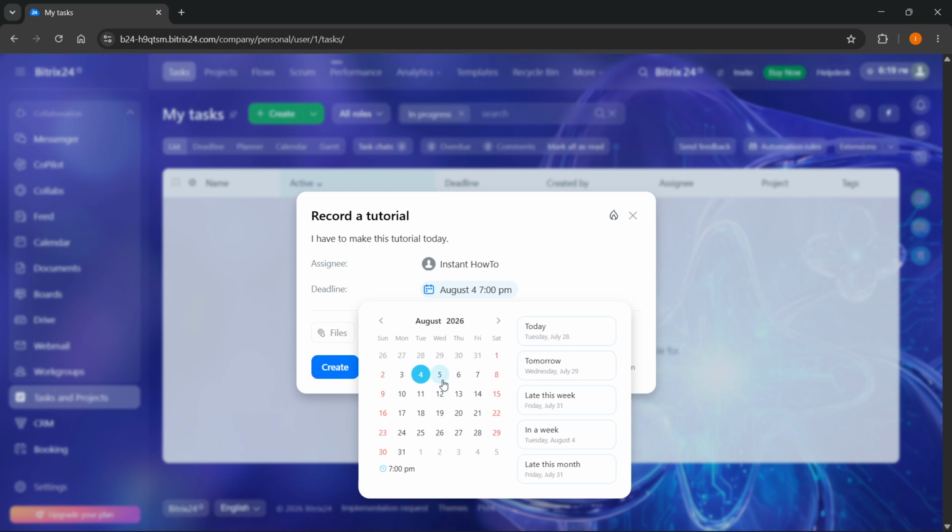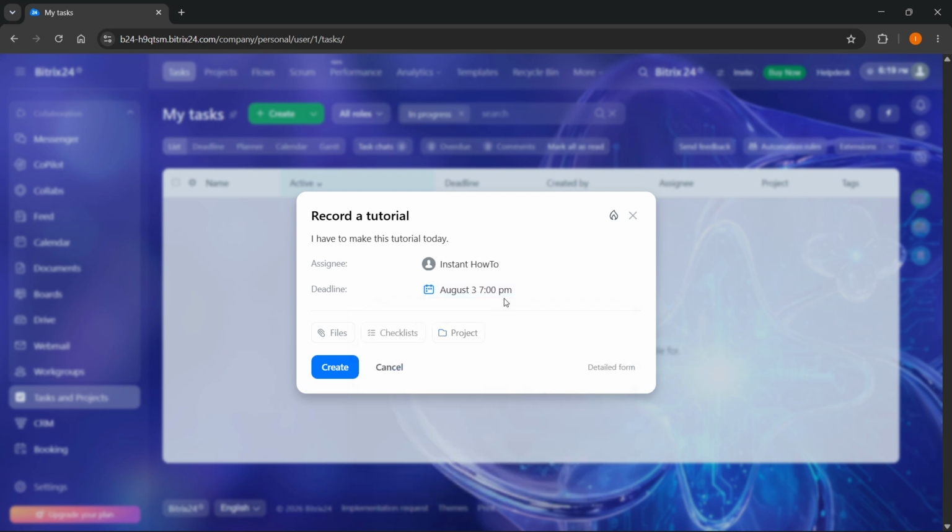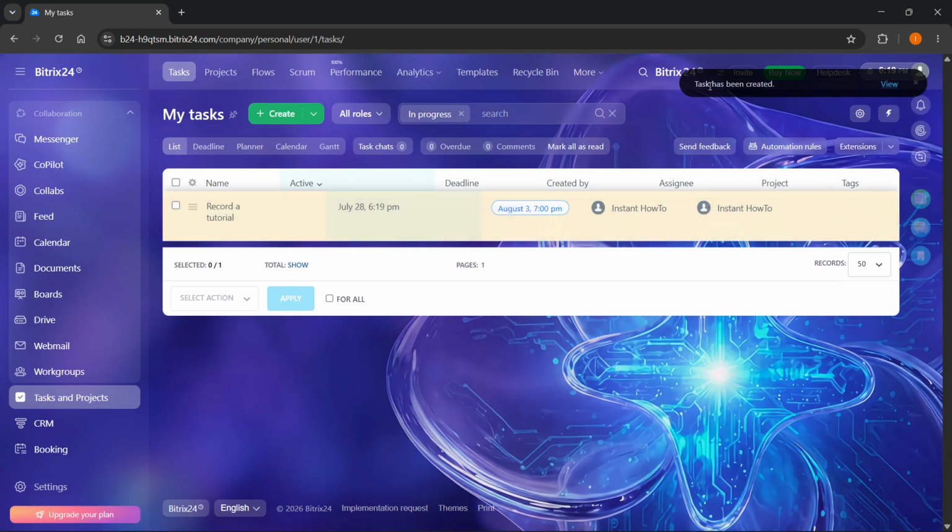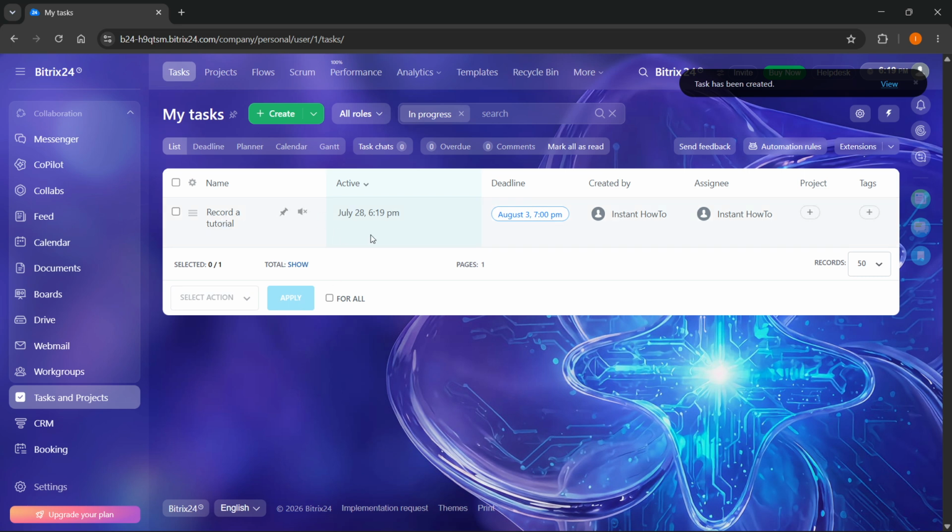You can click on here and set your deadline. I'm gonna make this deadline for example the 3rd of August 7 p.m. You could also add files, checklists, or projects, and when you're done you can simply click on the create button over here and your new task has been created just like this. That's how to do this.